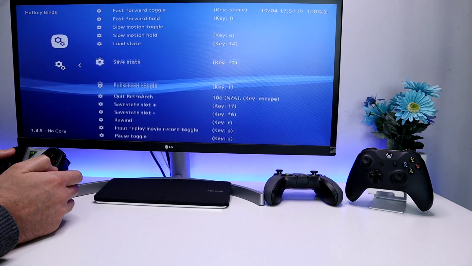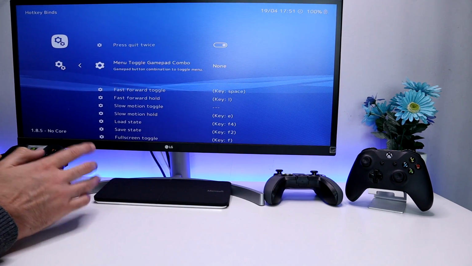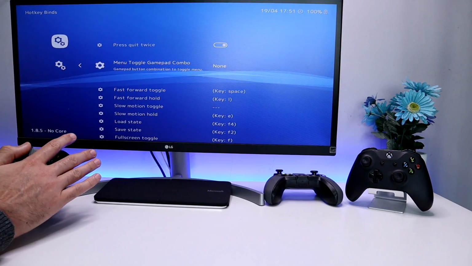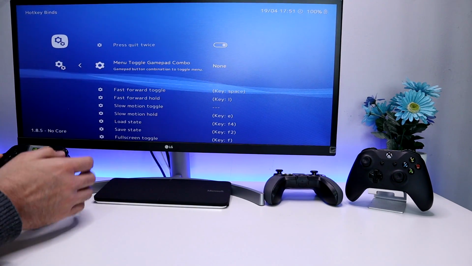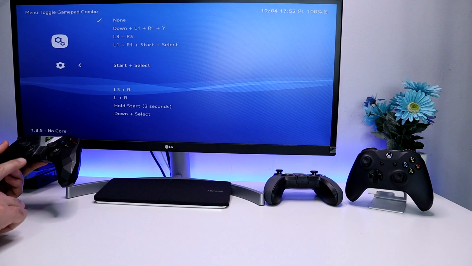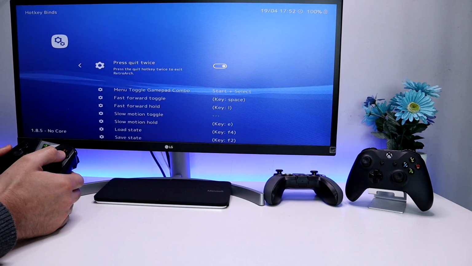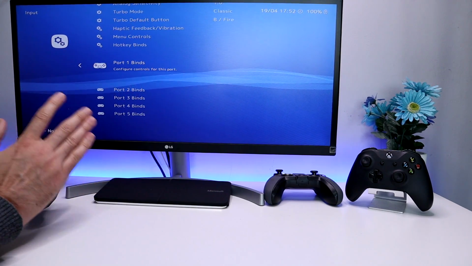And let's scroll back up. And here we have the menu toggle gamepad combo. So what is the button combination that you have to press to get your menu to come up when you're actually playing a game? So let's click on that. I like to choose start and select, which on the Shield is basically the play button and the back button together. So let's select that now. So that's all of the config now done for RetroArch.